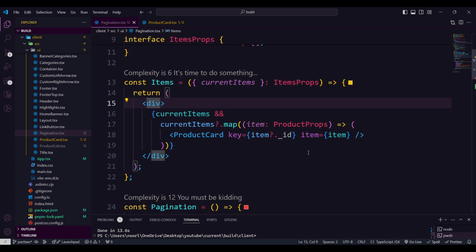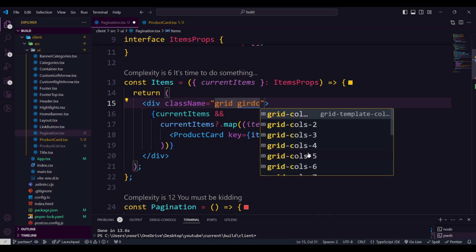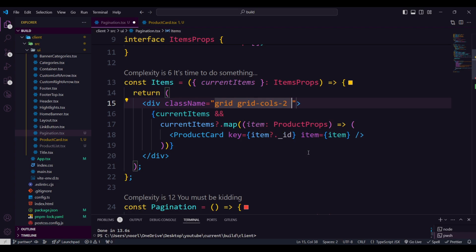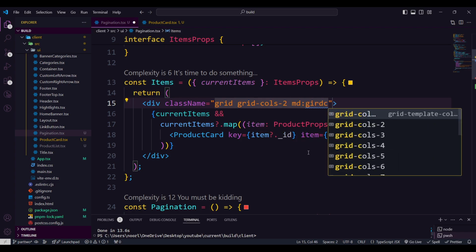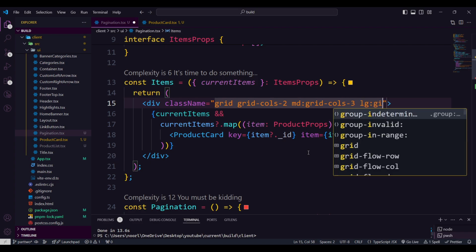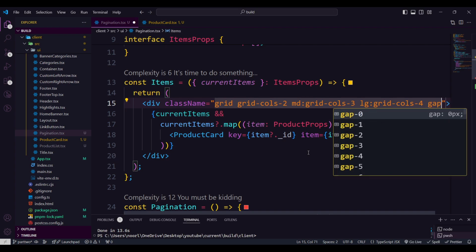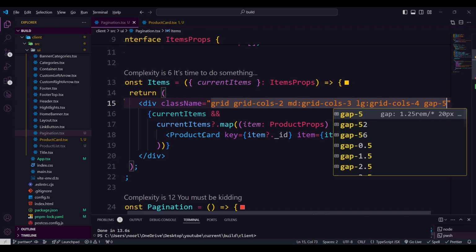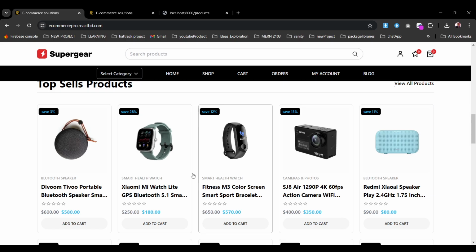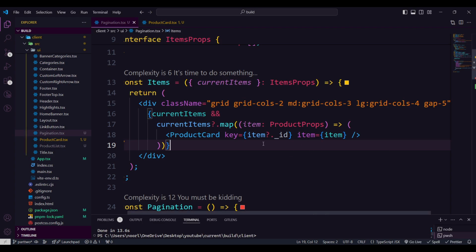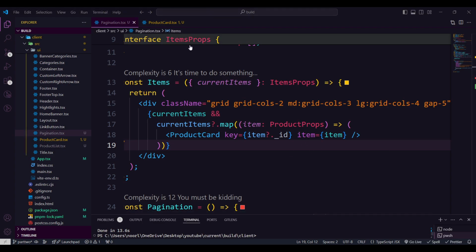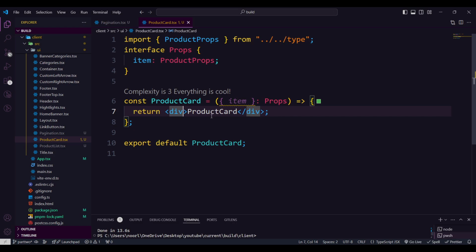See, that's the div, so we need to put a class name over there. So it should be grid, and the grid cols by default is going to be 2, md grid cols should be 3, and lg grid cols should be 4. And also we're going to give a gap of 5. And why I'm dealing with that right now, as you remember, we need to put the grid pattern so that it should be aligned properly. So we just did those things from here.